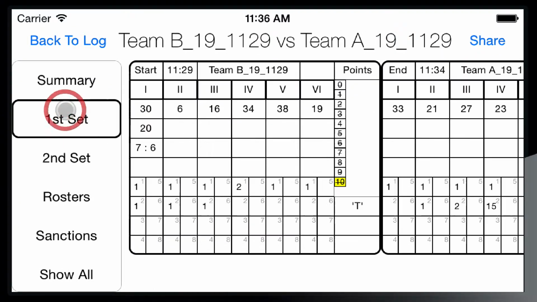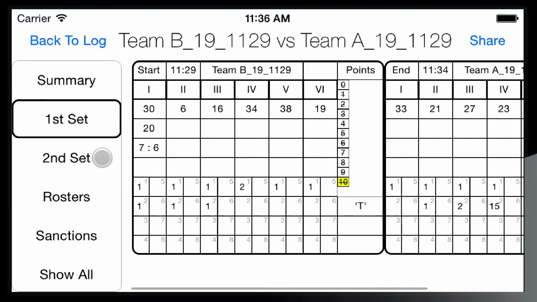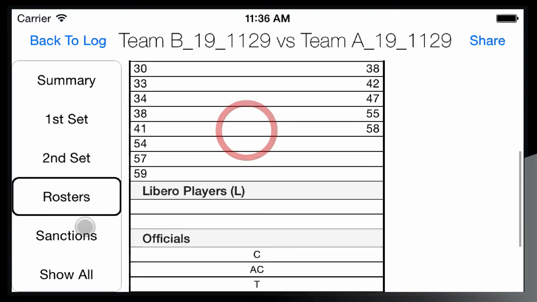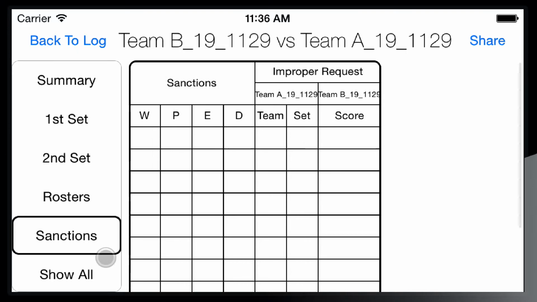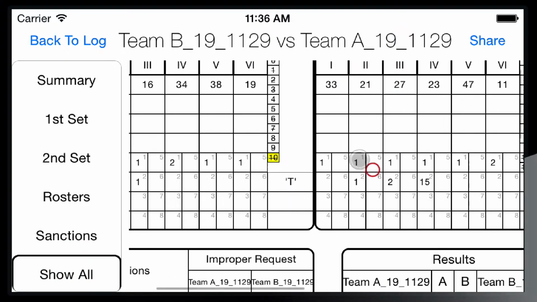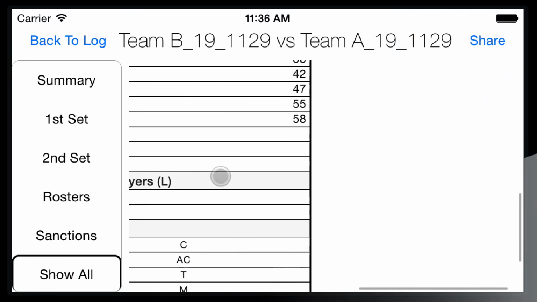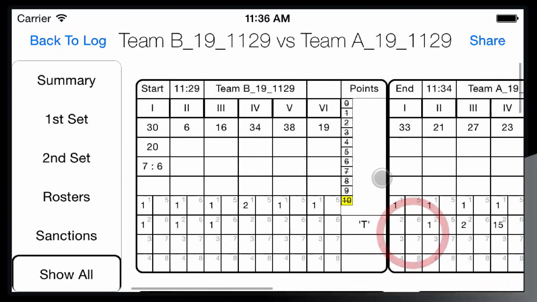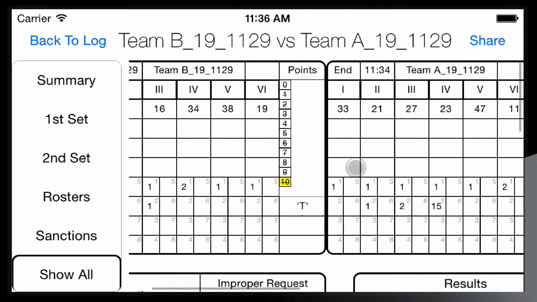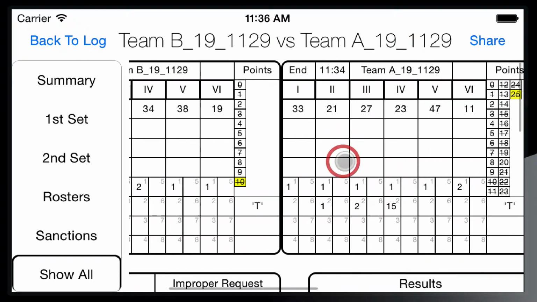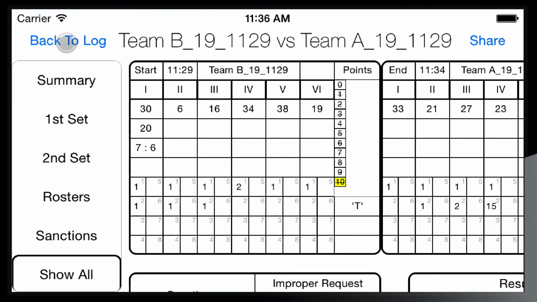I can see the sheet for each individual set. I can see the rosters, any sanctions that were awarded, or I can see the entire sheet in a view that I can pan around with my finger. I can also share this sheet with anybody that I want via the same mechanisms as before.